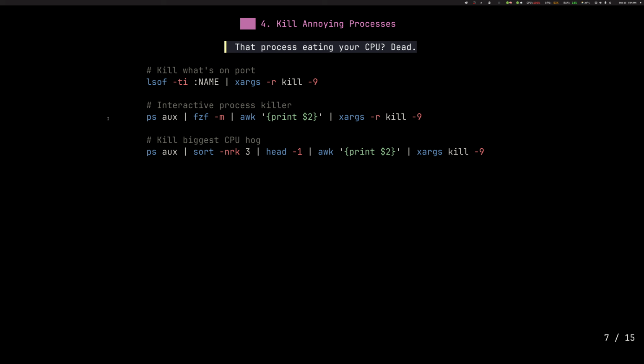Another category is killing processes. So very often I have to deal with things like what is listening on a specific port, what has a file handle on a specific file, and various derivatives of this.